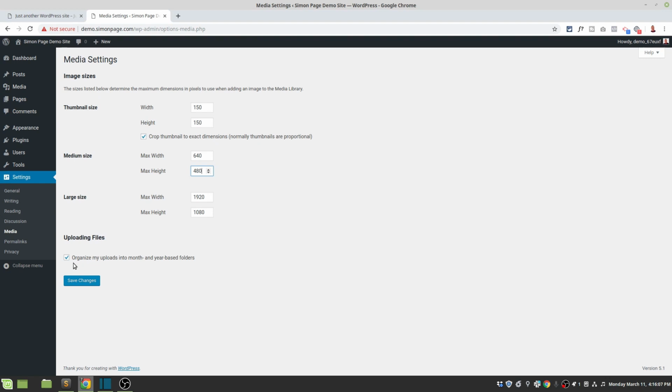And then uploading files, there's the option to organize uploads into month and year-based folders unless there is a reason in your business. For example, if you're running a photography site where you're uploading your photos every month, this just makes things confusing when you're going back looking for things. I just have a tendency to uncheck that.